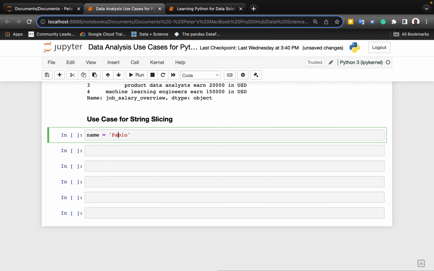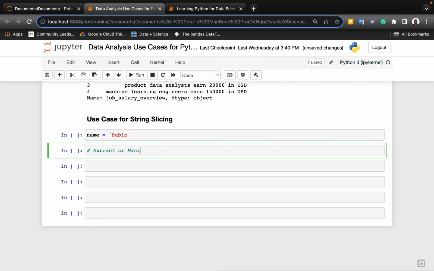And of course, we know that Python strings are a sequence of characters, right? And then the question we want to find out is: is string slicing important in data analysis? Yes, it is. Sometimes in data analysis, you want to extract or manipulate string patterns. Yes, so these are data analysis uses, right?